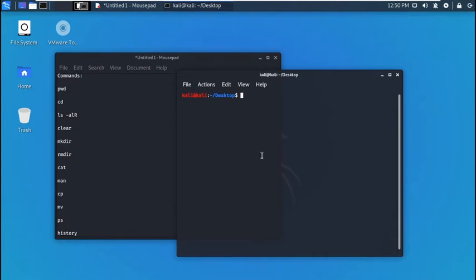First on our list is pwd, which stands for print working directory. What this command does is it shows where you are currently. So let's execute this command, pwd. It says that we are here: /home/kali/desktop.